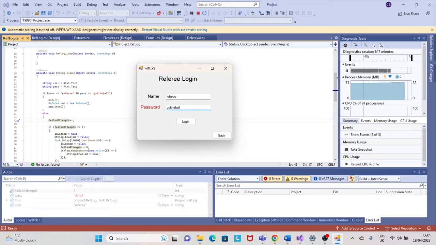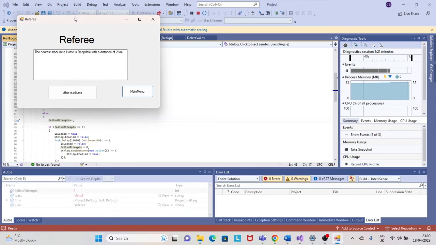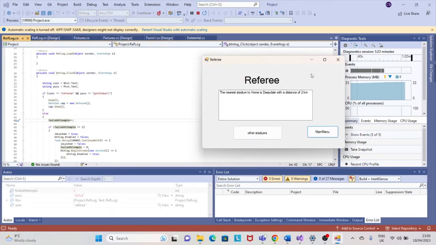And then if we click the correct password after we're allowed to click it again, that takes us to the referee page, where, as we can see, the Dijkstra's shortest path has told us that the nearest stadium to the referee is Deepdale with the distance.